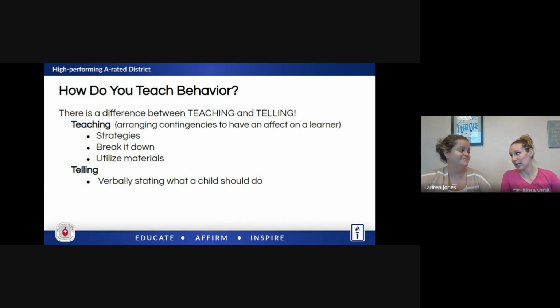That's pretty technical behavioral terms, but what does that mean? That means we use strategies, we break it down, we utilize materials, we create procedures and we teach them. We maybe have some visuals, things like that. Those are all parts of how we teach. And how we tell is just verbally stating what a child should do. Just telling them. You should take a break. But how do I do that? I don't know. I have to teach you.